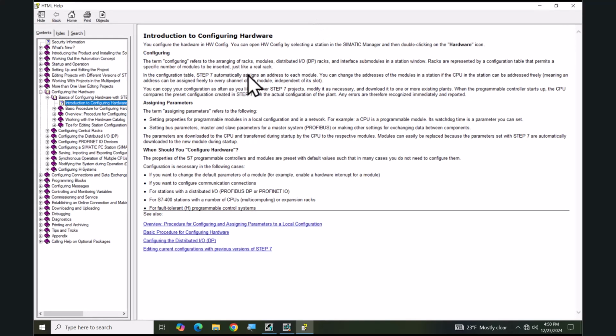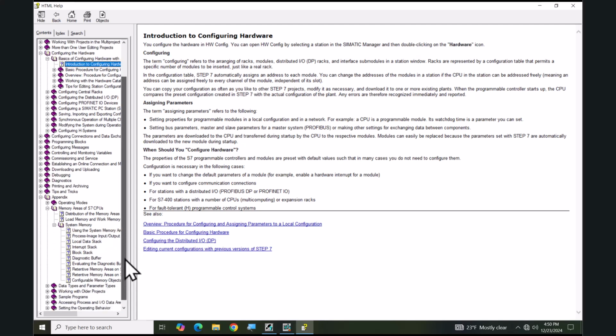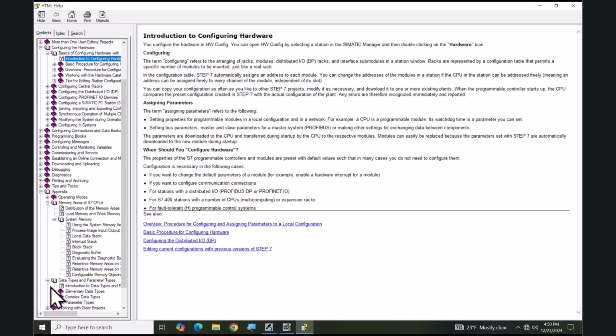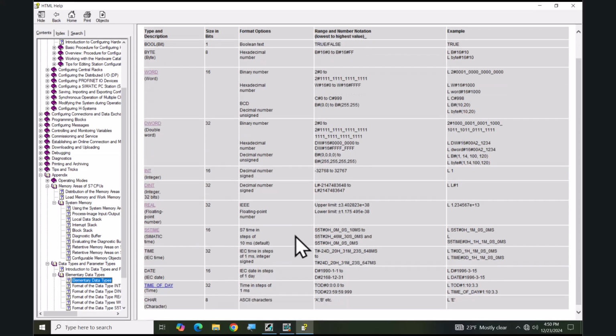And I will expand out the appendix. In the appendix, you can find quite a bit of information about the memory areas in the CPU. So you can find a definition of the load and work memory. You can find information about the different areas of the system memory. And then under data types, I can expand out the elementary data types. Select elementary data types, and this would list out all of the elementary data types in the controller. I will scroll down so that you can see the rest of them.